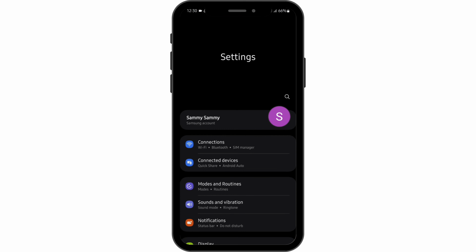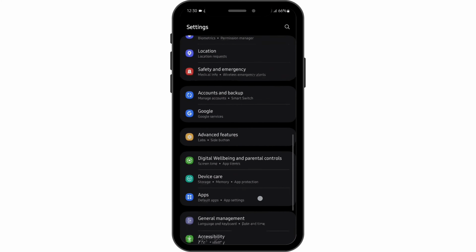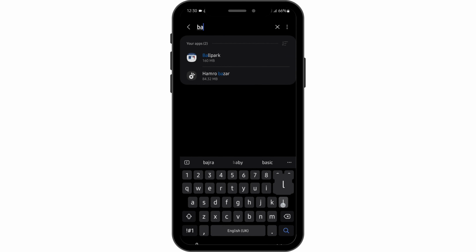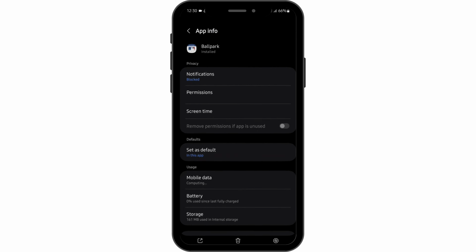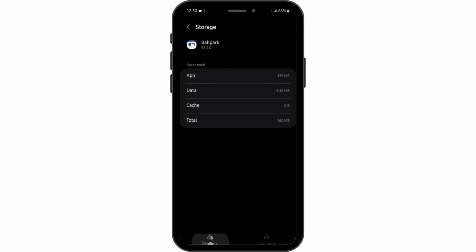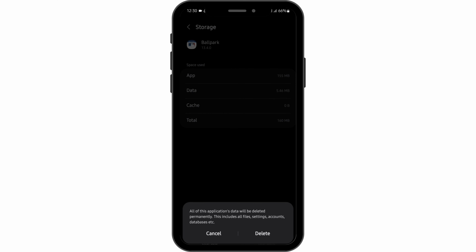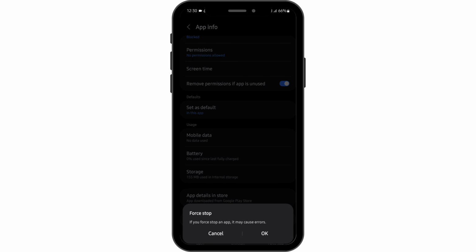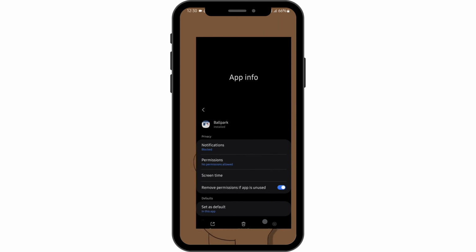Once done, open up your settings application and scroll below onto apps. Here search for Ballpark again, then tap onto storage. Clear the cache and also clear the data. Before that, make sure that you note all your passwords down. Once done, come back and tap on Force Stop and tap on OK.